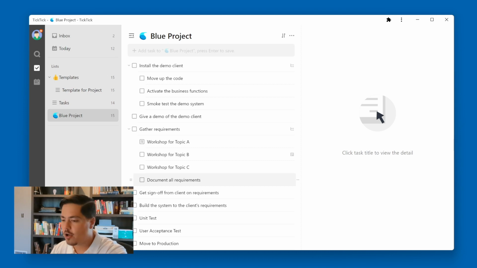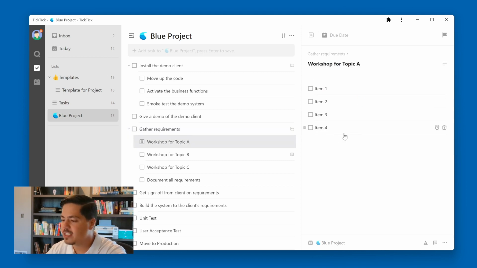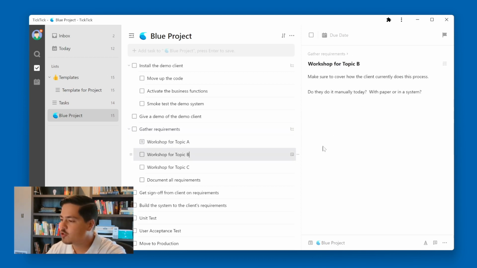And it already has all of the tasks that I need to do a project because I copied it directly from my template for a project. And all of those tasks have their associated subtasks, as well as any checklist items that I've created within the template, and any description that I have created within the template. Okay, so this is just another approach to using templates within TickTick.